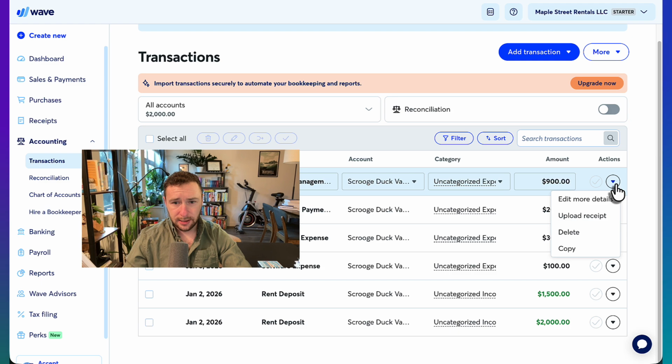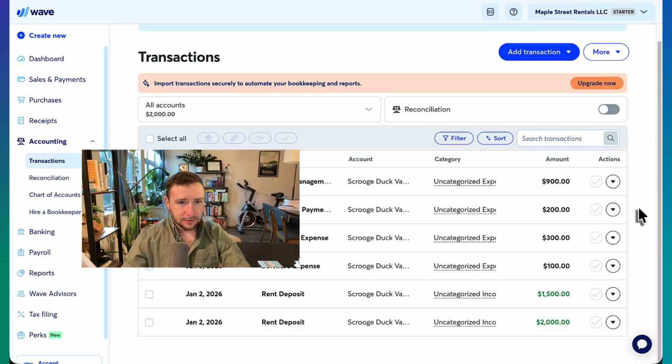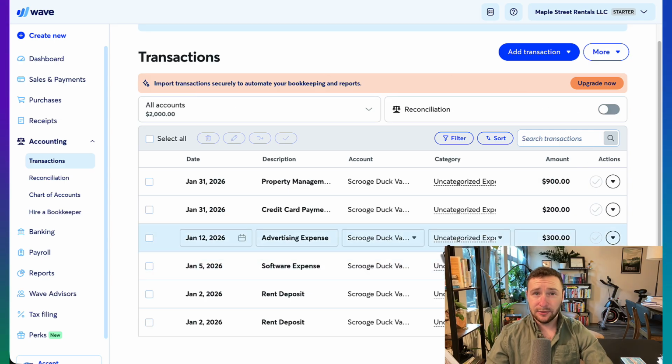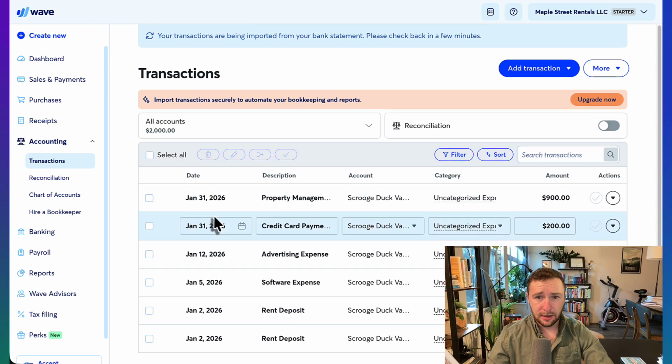And there will be action tabs here as well if you wanted to edit for more details, upload a receipt with the transaction, delete the transaction, or even copy it. So before we get into the nitty-gritty of using the bank feed, let's add the other account.